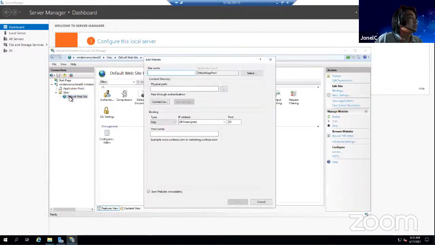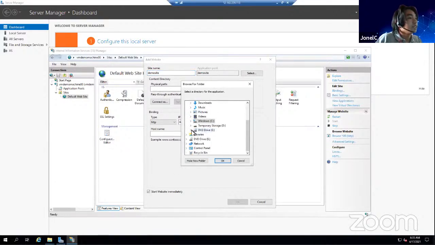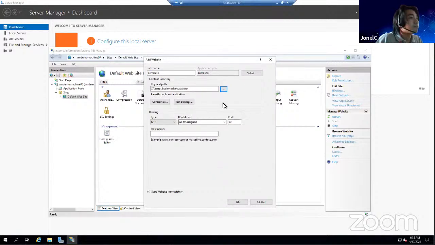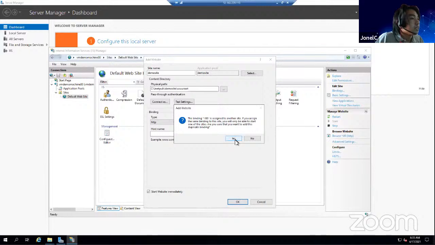Ngayon, mag-add na tayo ng bagong website naman, which is yung demo site. And sine-select natin lang yung physical path na nilagay natin, kung saan man siya. Okay. With that, mag-assign din tayo ng port. So kanina, ginawa kong available port 80, kaya available siya publicly. Okay, then we're gonna press okay.